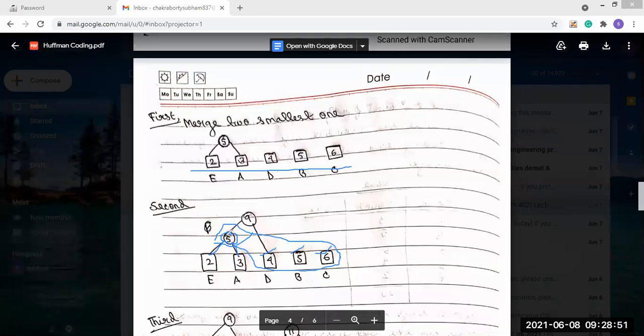So this 5 and 4 are the 2 minimums. What we will do is combine this 5 and 4 again. After adding these 2, we get 9. So now in our list, how many elements are present? 9, 5, 6. These 3 elements are present.